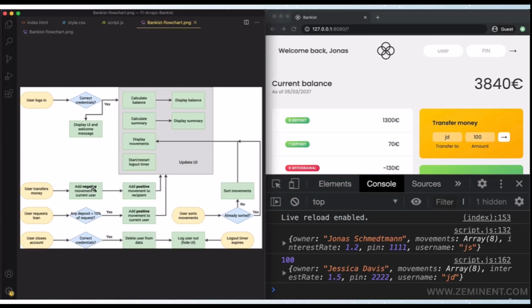So we need to add a negative movement to the current user and add a positive movement to the receiver, and that makes sense. So if I transfer 100 to someone, I should lose that 100 in my account and the other person should receive that 100. Otherwise, we would just create new money. So we do that and then we update the UI again. So we show again the movement summary and balance because all of that will be affected by this transfer.